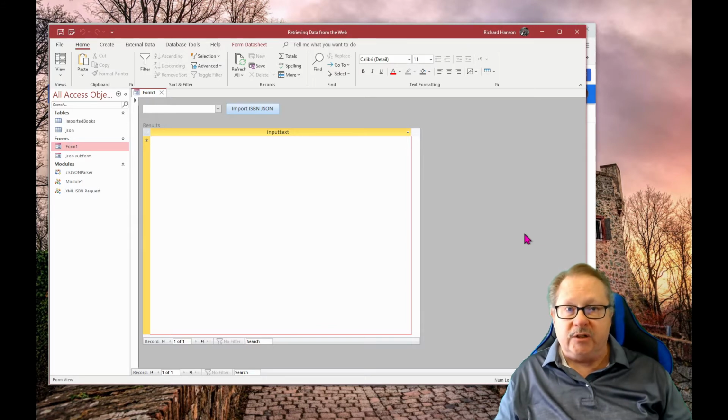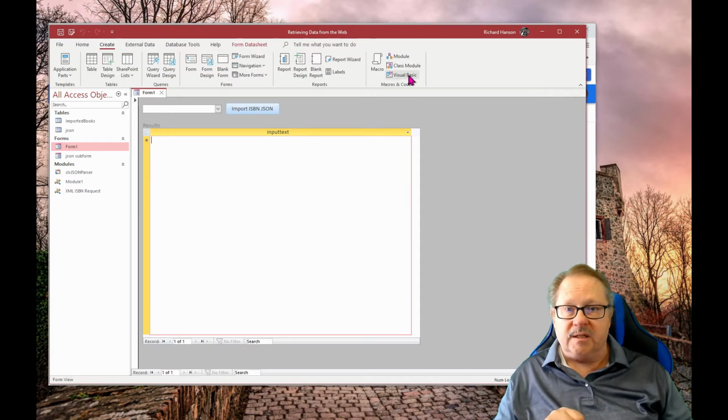So the first thing I needed to do is to open up the Visual Basic area. And it opened in another window here, so let me pull it on over.